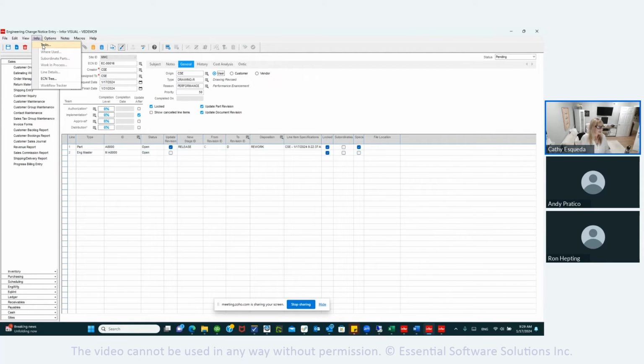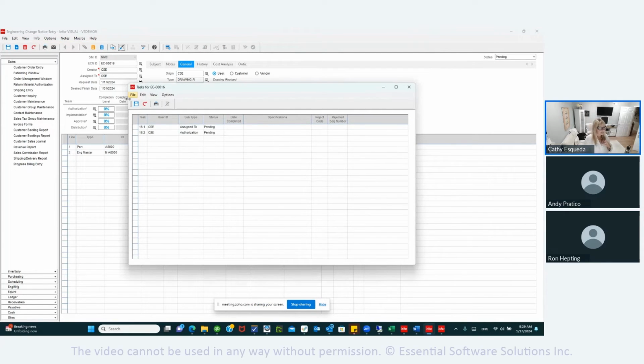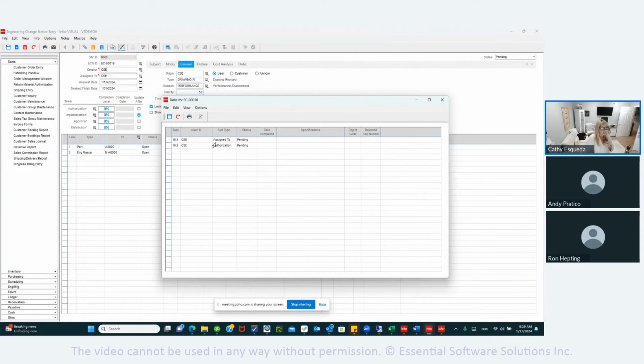I can just look myself and say, okay, did it generate the task? And it generated my assigned to. Now the assigned to task can be available in the undefined. I've never used it that way. But in this case, once it's in pending, I've got my assigned to and my authorization. I know I said it does it one at a time, and it does, but it always does the assigned to with that first authorization on there.